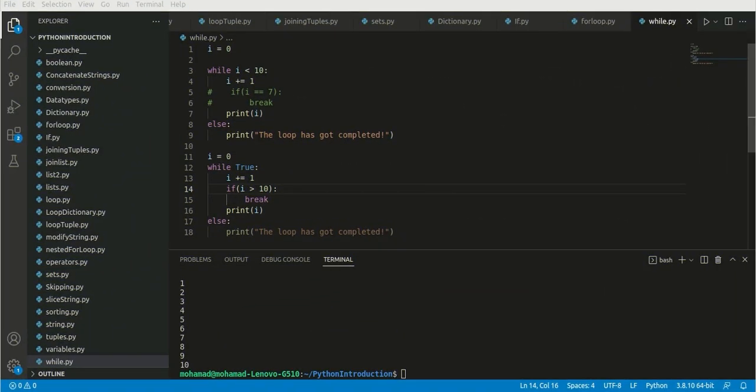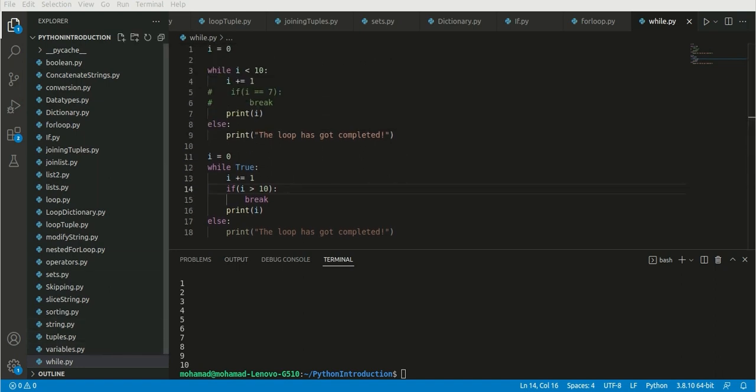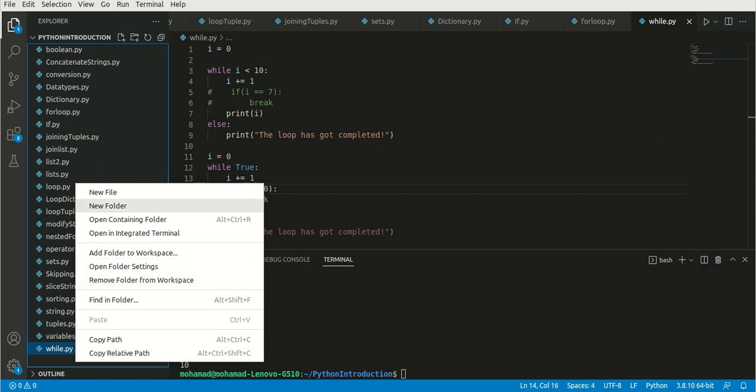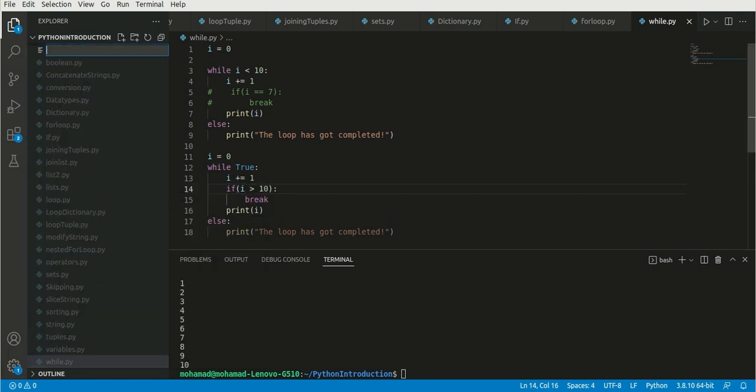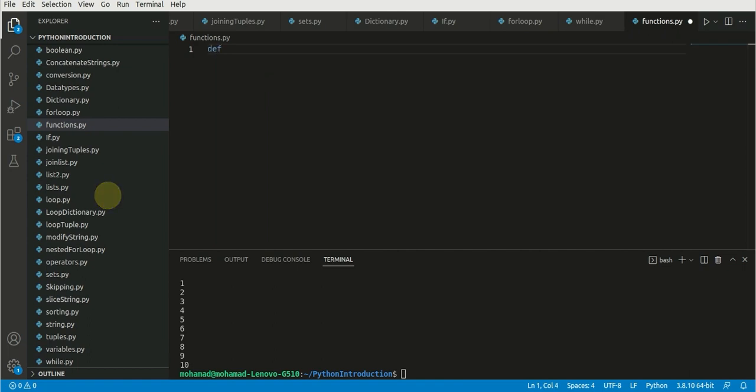Next up, we're going to learn how to work with functions in Python. So let me first create a new file for functions and call it functions.py. Inside of it, we can define a new function, def new_function, and inside of it, first of all, let me talk about functions.